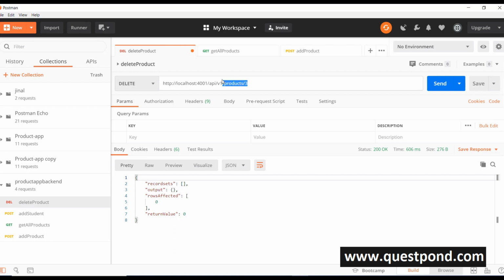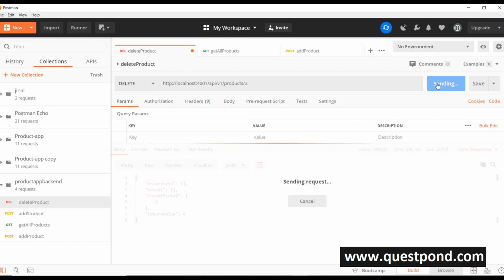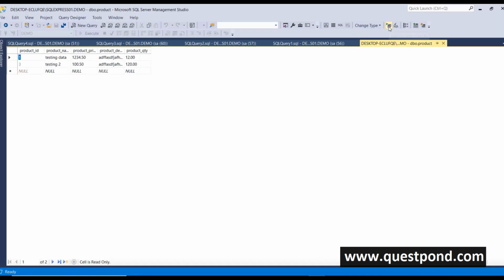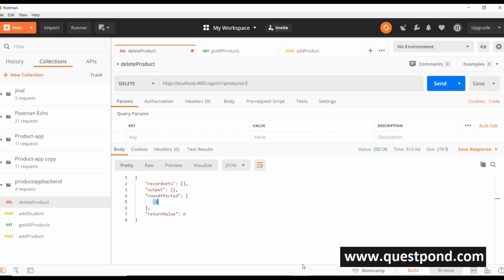Alright, so we will pass the parameter, the ID, and now the ID is 3. Again if we make a request, you can see the affected rows is 1. And now if we refresh the table over here, you can see that record is removed from the database. Make sense? Now we will try the update method.